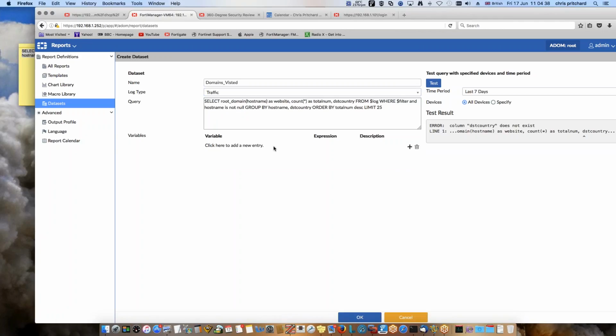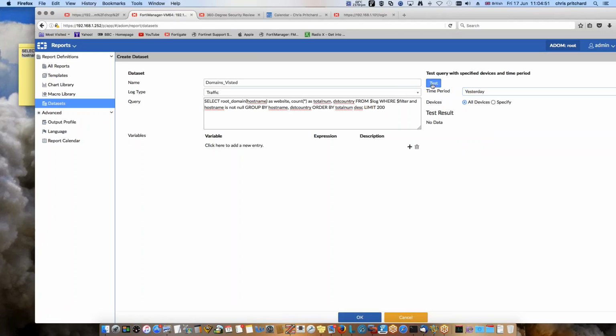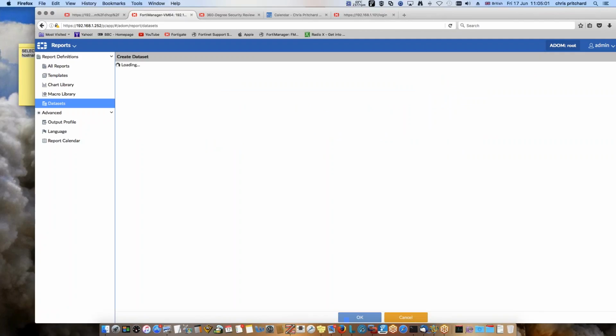Ah, I know what it is. Sorry, it's that. Okay, so test that. No data. Right. There's no data. It's probably because there's not a lot coming through from the firewall, but we know that the search result works. So we click OK to accept it.